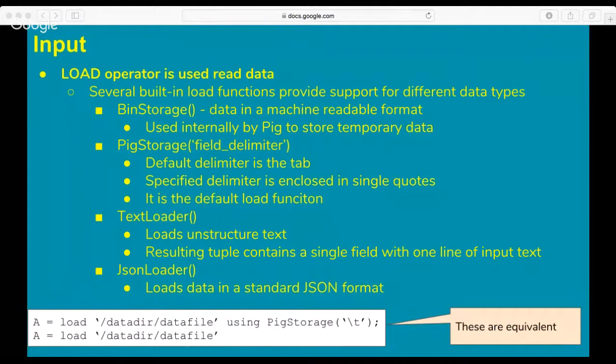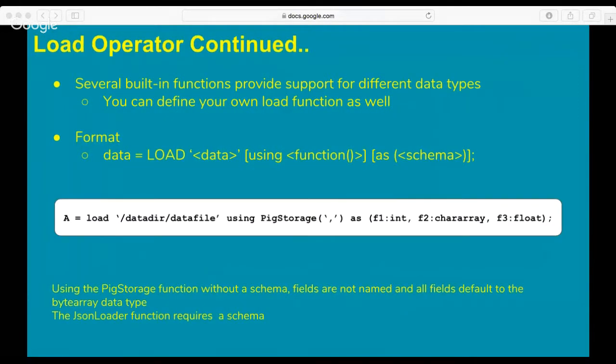All right. And we also discussed that there is a JSON loader. Basically, this loads data in standard JSON format. There is a difference between bin storage and JSON loader. Right, so let's move on to the next one. Load operator. All right, so let's continue the load operator.